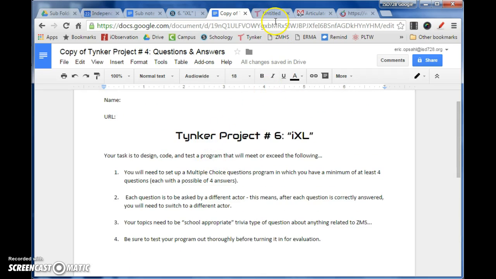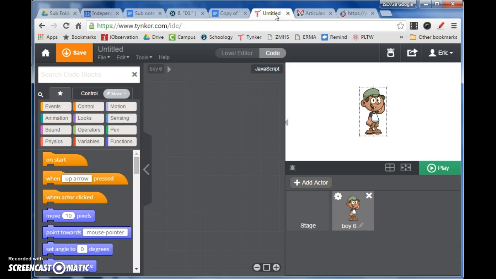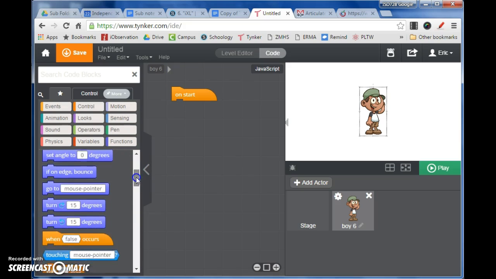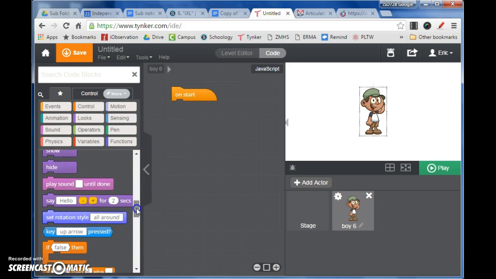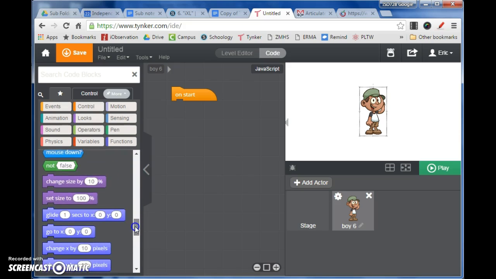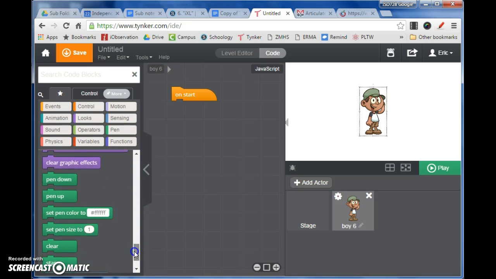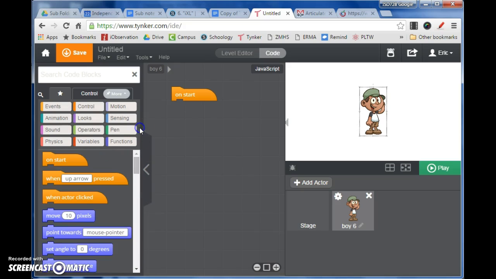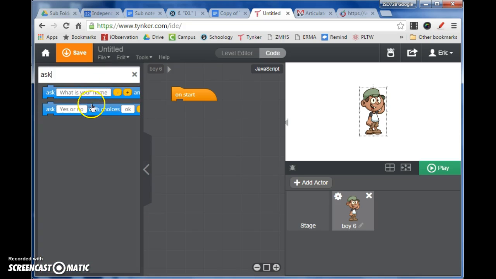I'll get this started and let you work on it a little bit on your own. All right, here's my actor. I need to have my actor ask a question. So I'm going to find that ask code block. It's not in your little list of things here. You can search for it. I'm not seeing it. So ask. There it is. I have two options, ask or ask with choices. I went with choices.